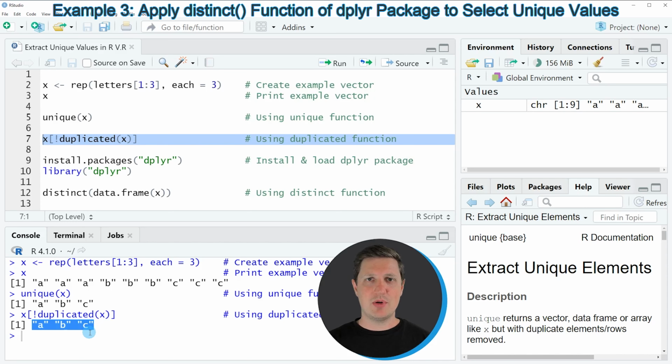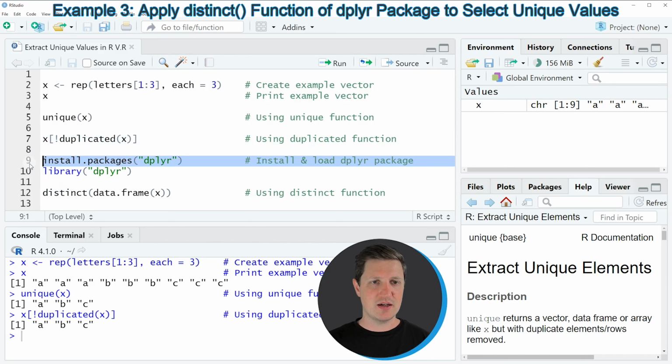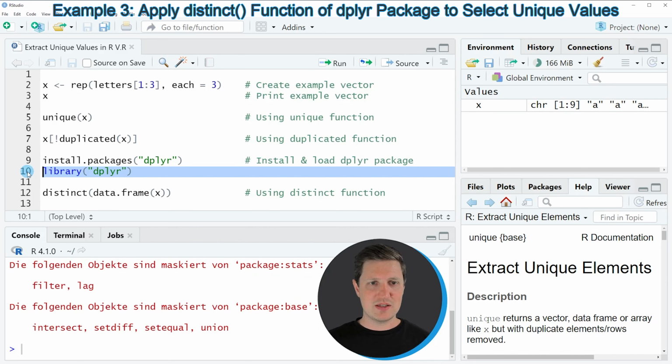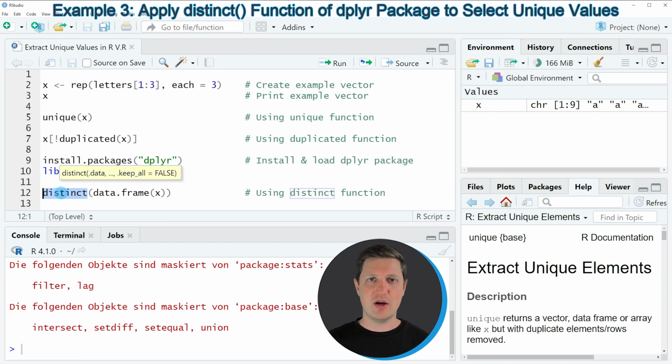In the next example, I want to show you that it is also possible to use the dplyr package to extract unique values from a data object. So in order to use the functions of the dplyr package, we first need to install and load the dplyr package, as you can see in lines 9 and 10 of the code. I have installed the dplyr package already, so for that reason I'm just going to load it, as you can see in line 10. And after running this line of code, we are able to use the distinct function that is provided by the dplyr package, as you can see in line 12.